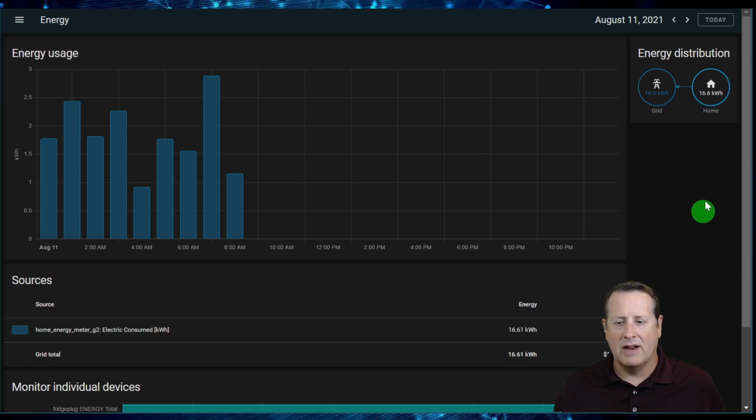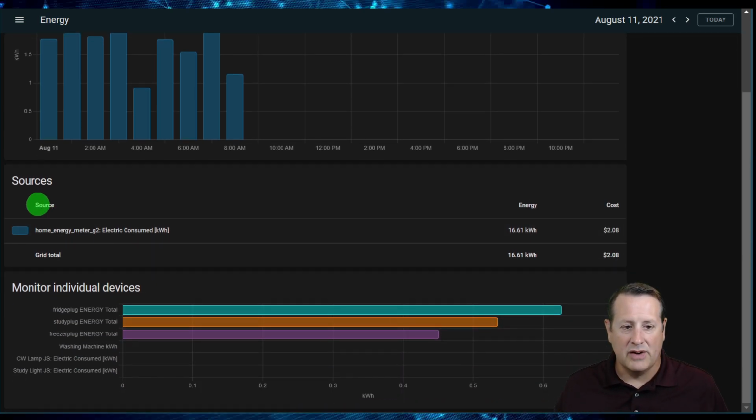Okay, so what I have here is you'll see the energy distribution on the right. And this isn't showing anything here other than what's going from the grid into the house. So I'm consuming everything because I don't have any power generation of my own. It shows me the sources, or source in this case, a single source, the amount of energy used, and then the amount of grid total. So if I were consuming this energy through a generator or something else that could be measured here, it could also show the consumption here as well.